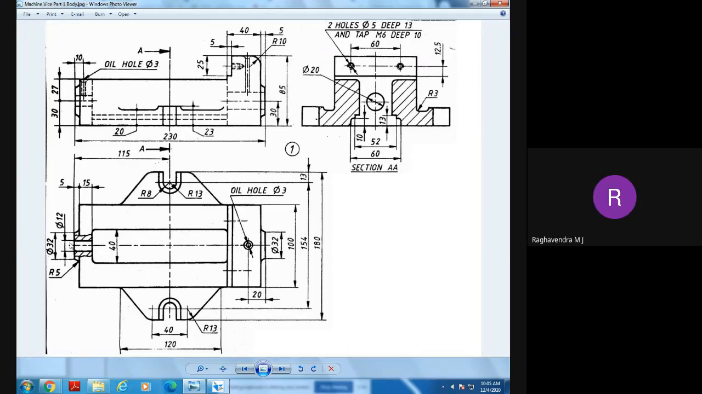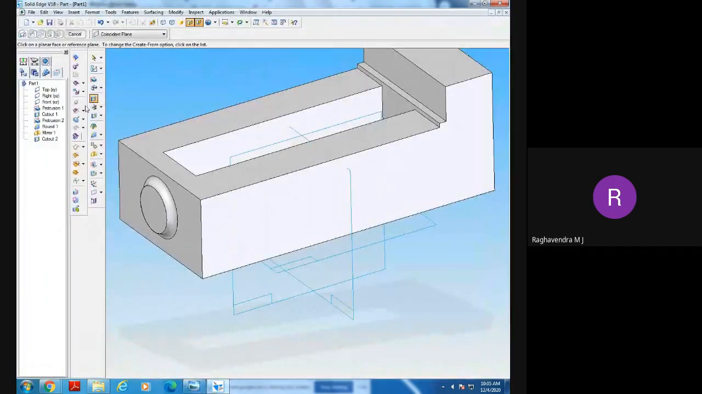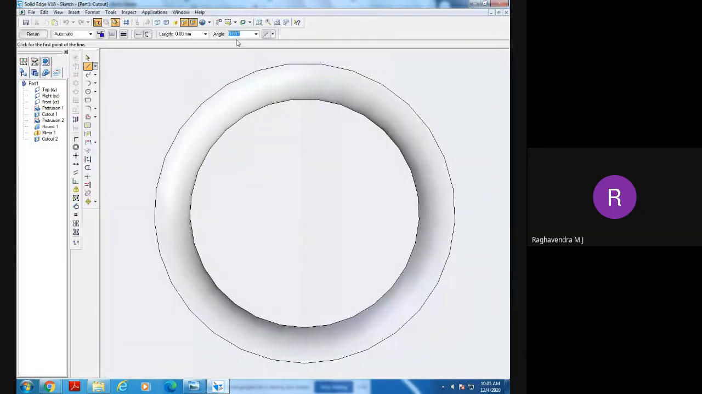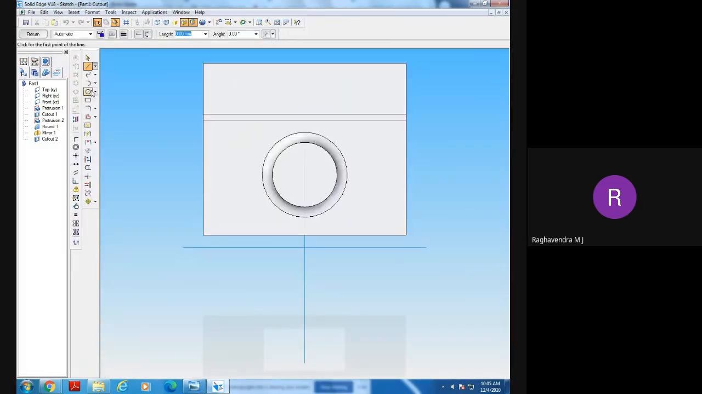The hole is 12 millimeters, sir. Now go to cutout. On the left side, you select this. He has made a small hole on the left side, diameter 12 millimeters.